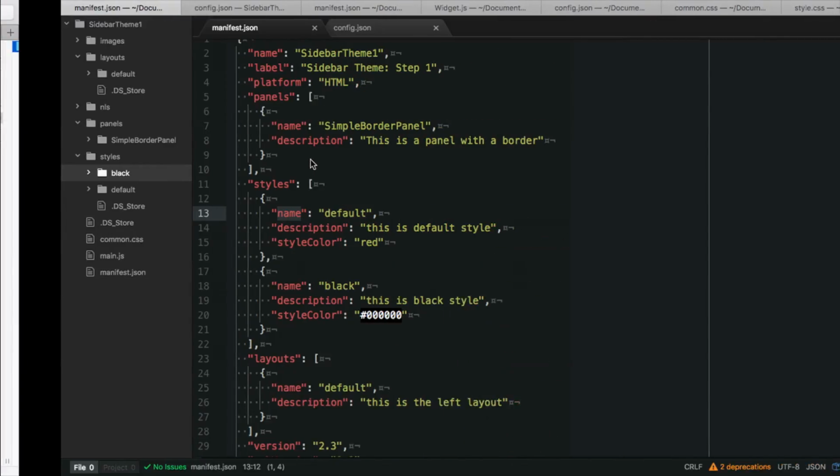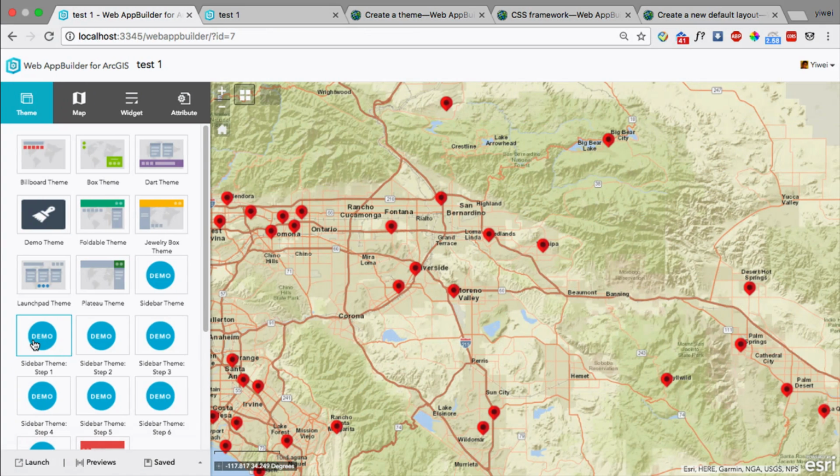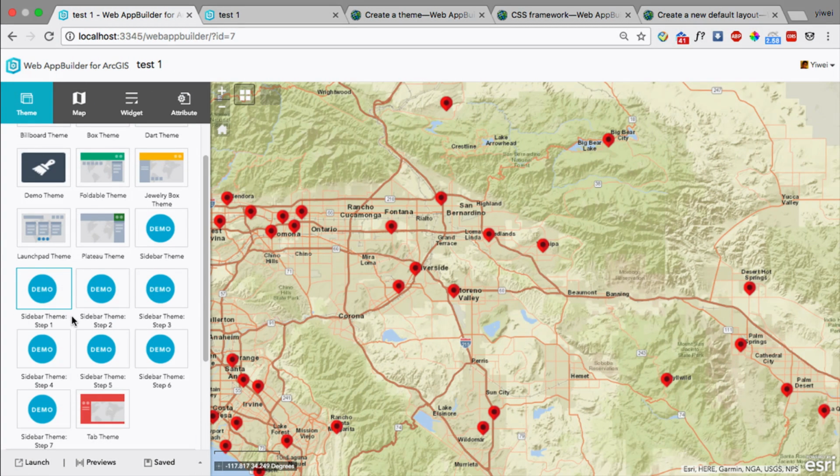Okay. So after we have done this, and we refresh the Web AppBuilder, the theme should show up. Let's see this. So this is the sidebar theme step 1 we just created. By the way, all these 7 or 6 breakdown themes will be available online, so you'll be able to download those and follow each step to make sure you can actually create a new theme.